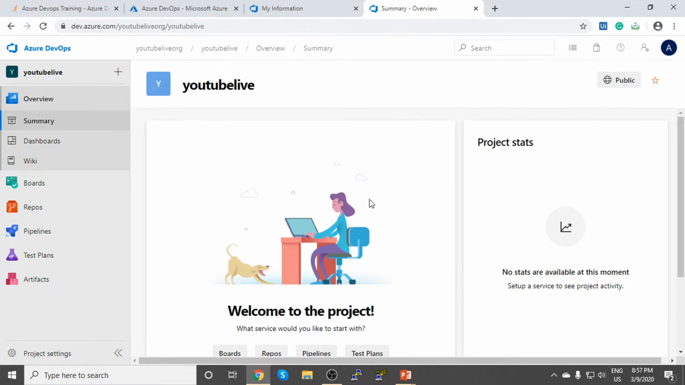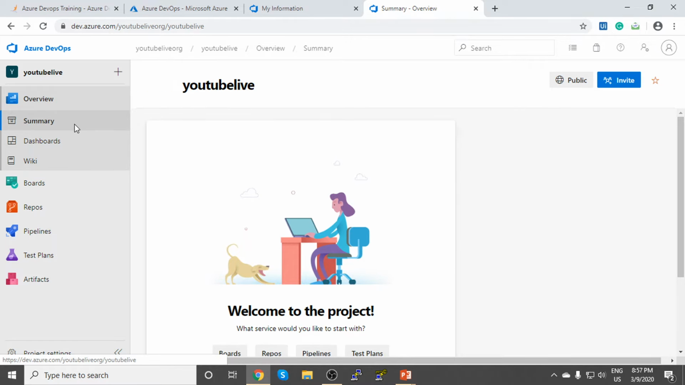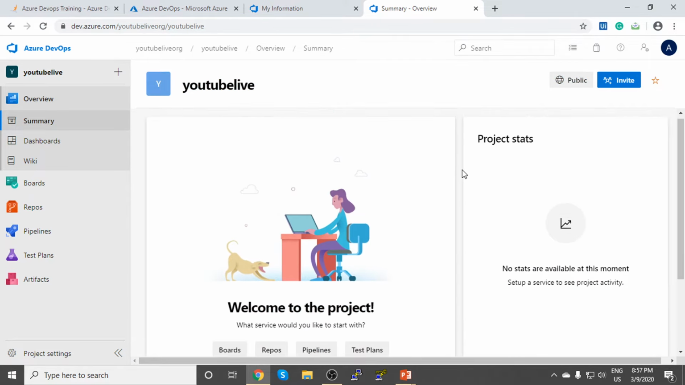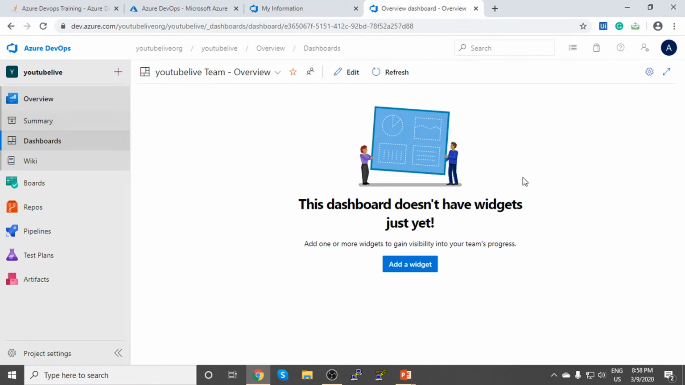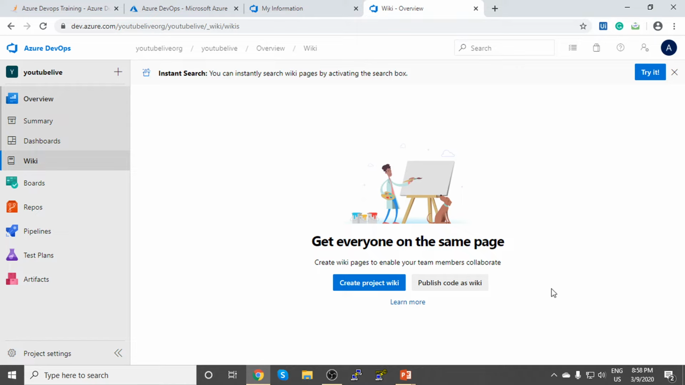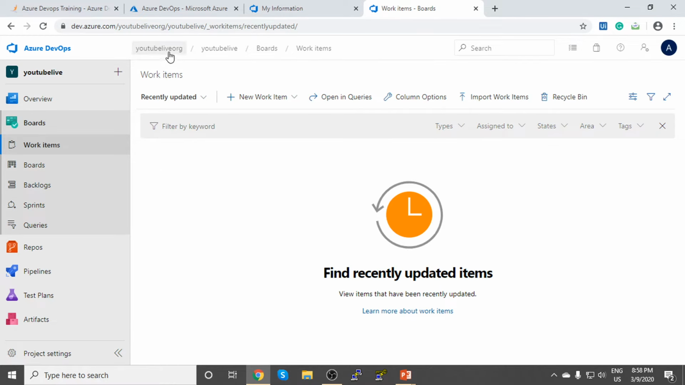I think you are seeing it right now. This is the summary page. There are no project stats right now. Then you can see dashboards. It's loading. So you can create a dashboard and add a widget. I'll show you this later. Then there is wiki, where you can create a project wiki, that is basically your project's information. And then you have boards. This is how it looks.